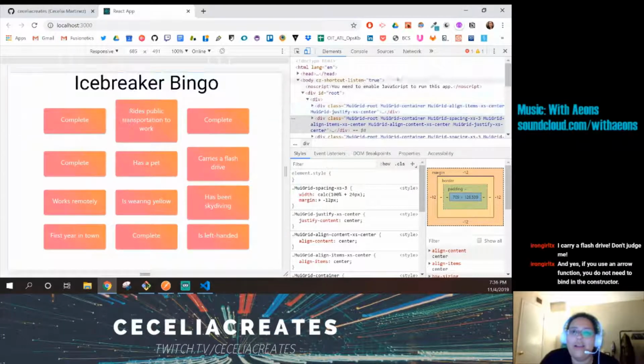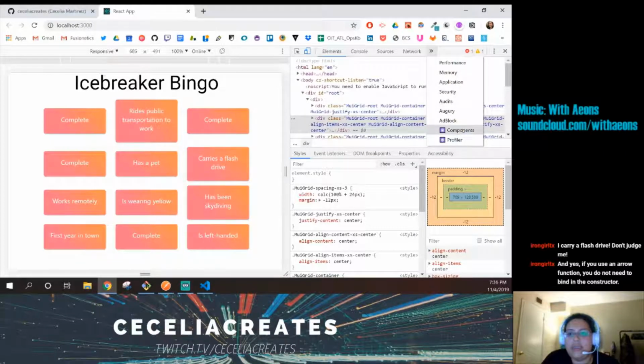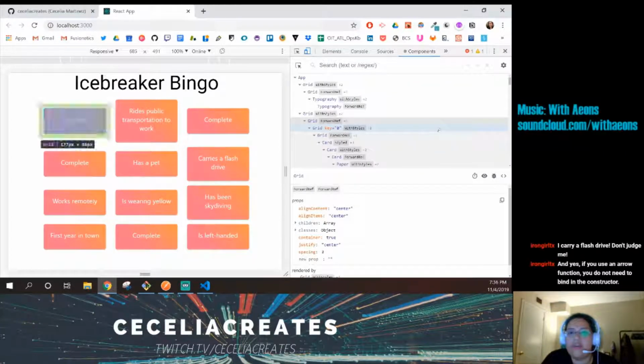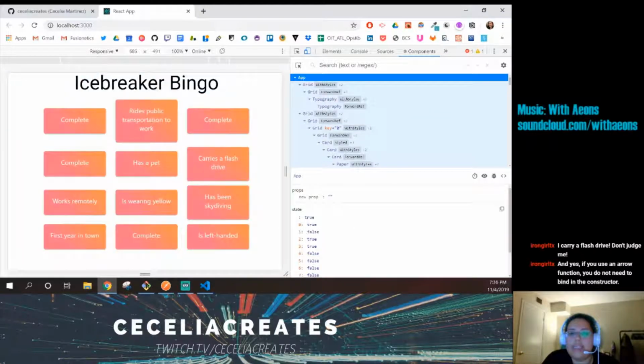So, taking a look here, I'm using this extension, the React extension. If I go into components and click on app, I can see the state. We can see here that this is true. This one is false. This one is true. This one is true. And when it's true, it's rendering as complete. If it's false, it's going to render as what the question is.